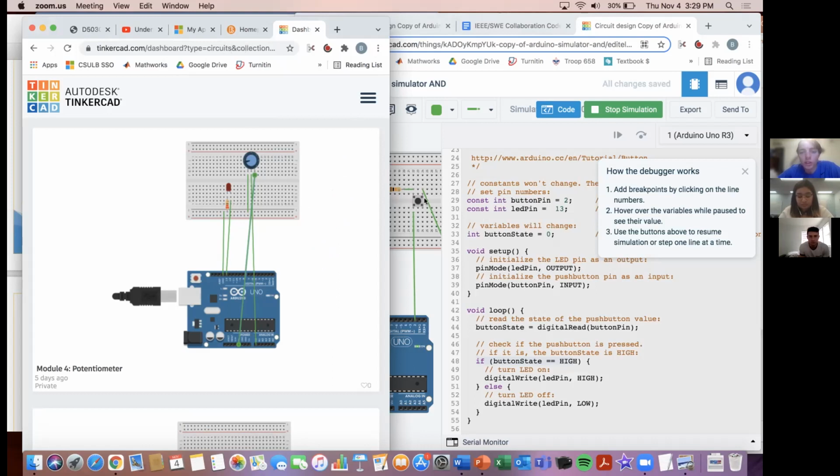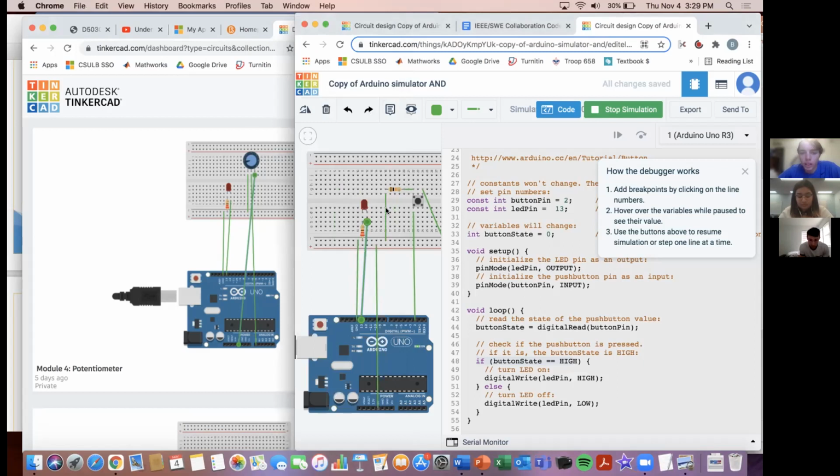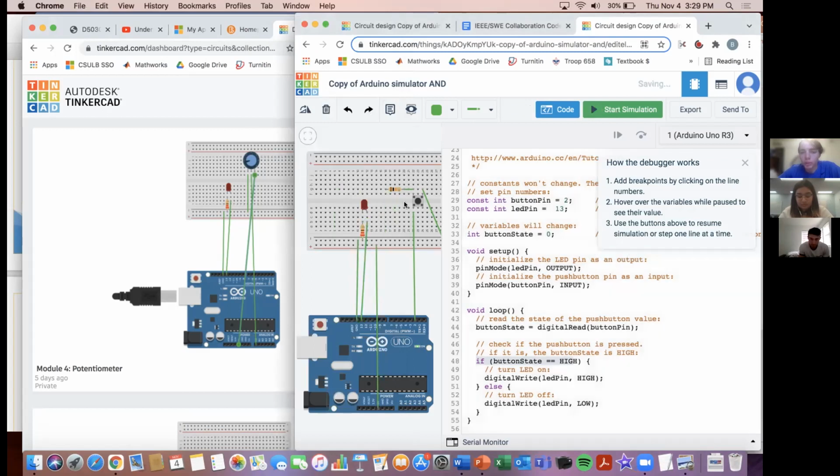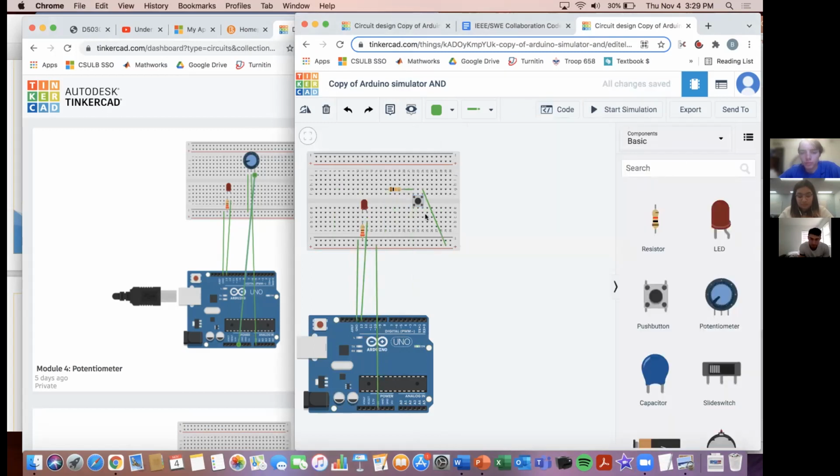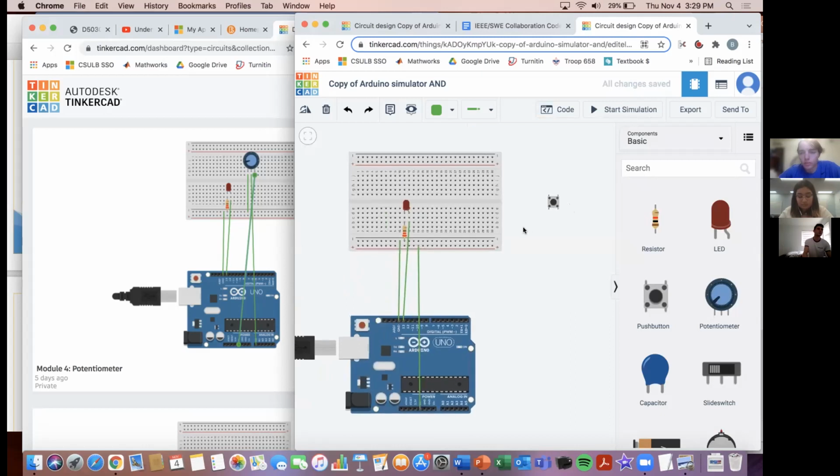So what we need to do here is I'm going to use the original, and I'm just going to take away my push button. And I'm going to introduce my potentiometer here. So the pin on the very left is the ground pin. So I'm going to connect that to ground. The middle pin here, that pin is going to be the input.